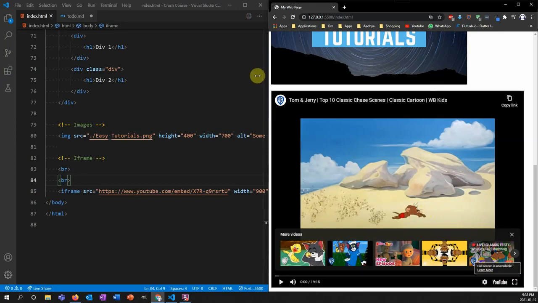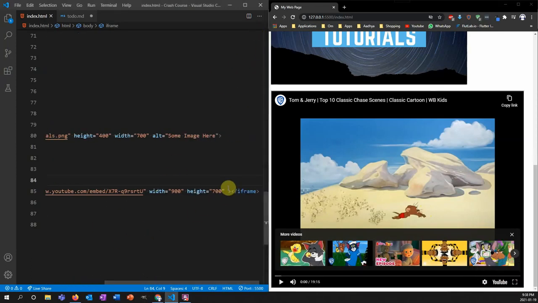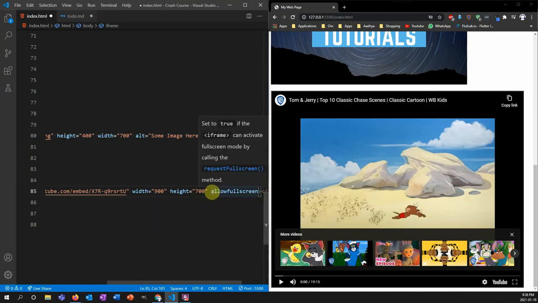So you just want to go over here in the iframe, and after width and height, there's another attribute called allowfullscreen. You see, you don't have to write allow equals anything. You just have to put this. So not like allowfullscreen equals true or false. You don't have to do anything like that. You just have to do allowfullscreen.